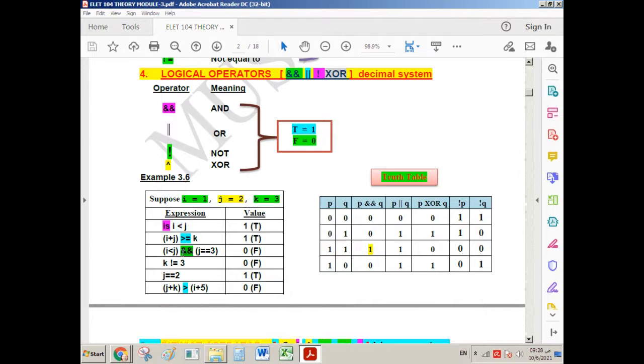Now we come to the logical. Say here, I less than J. Is 1 less than 2? This is true. And J is equal to 3? J is equal to 2, so this is false. True and false. What is the answer? It is false. And so on.